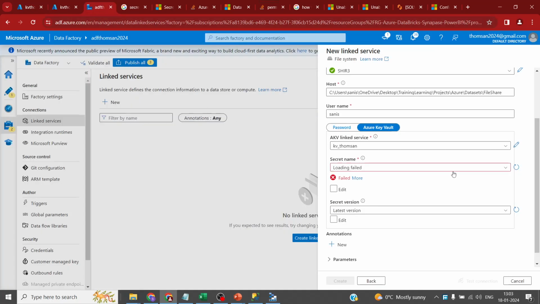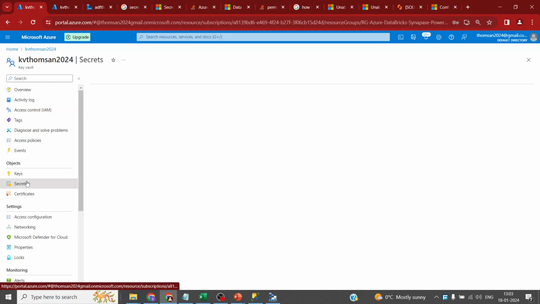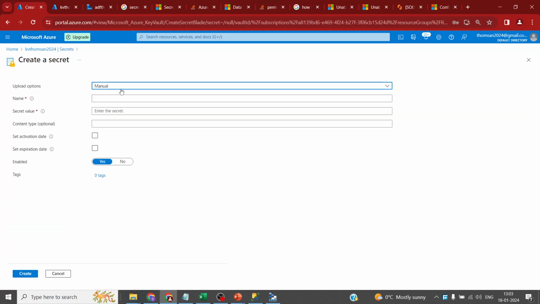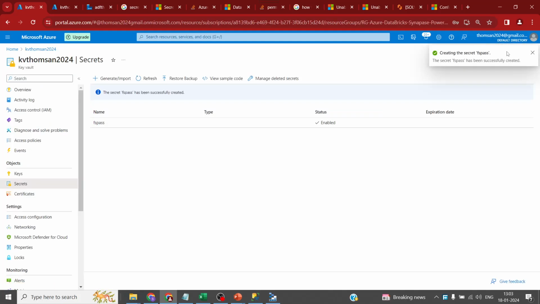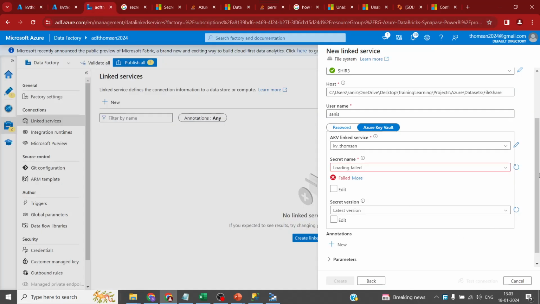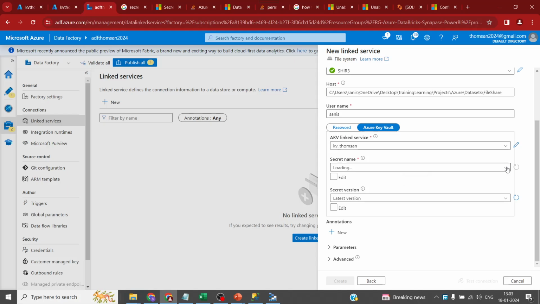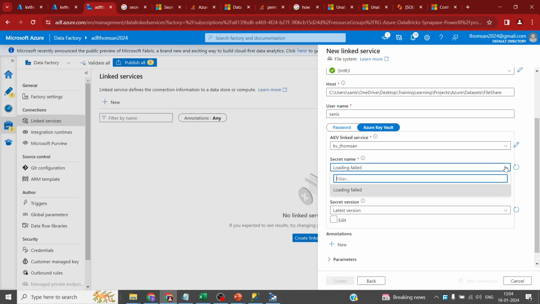Now let's see. Basically we were not able to create the secrets, right? Now let's try to create the secret. Click here, update this and create it. Now let's see if we are able to. Yeah, so this is instantly created. Next step is go here, refresh this and try to see if we can read the secret from here or not. So see, still we cannot read.